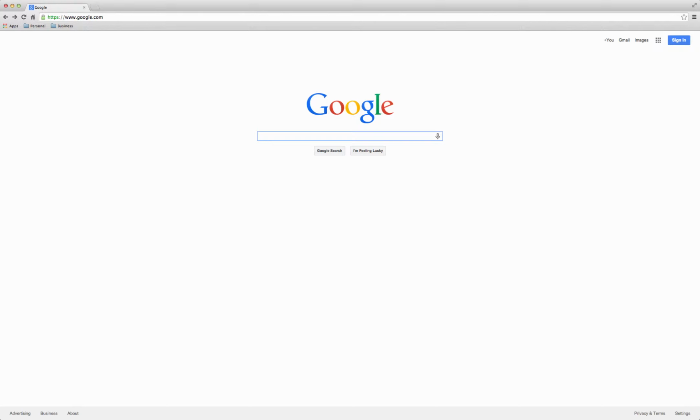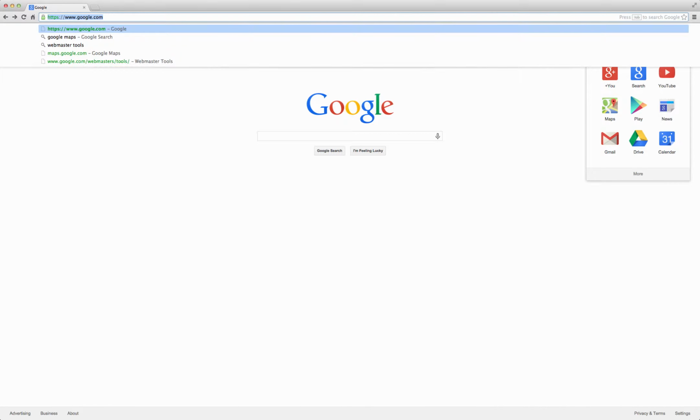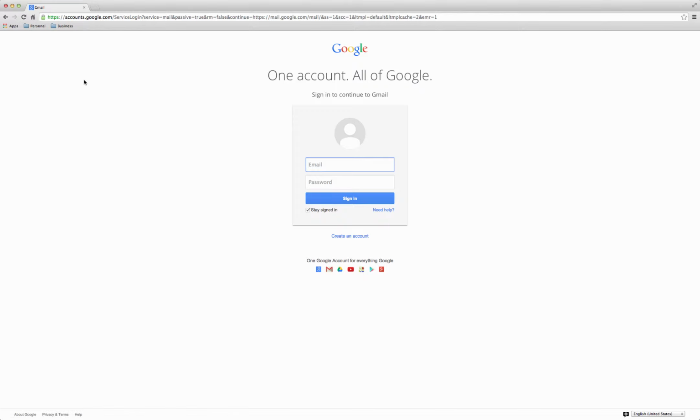The very first step is obviously to create a Google account or a Gmail account if you don't already have one. It's very simple and you can do it one of three ways. If you're on google.com, you could click on the sign in button right here on top of the page. You could also go to the little boxes right next to it and click on Gmail, or you can simply go to gmail.com.